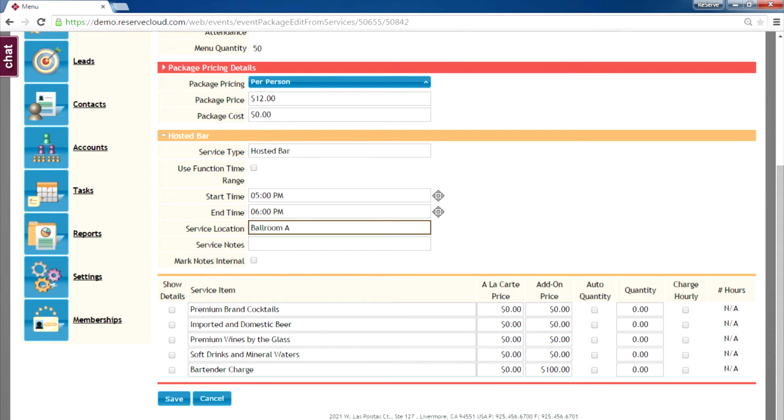Actually, I'll do one more thing on my bartender. I'm just going to give it a quantity of 1. Got to remember to watch my quantities. So for my bartender, I just need 1 bartender. I'm going to go ahead and save that.